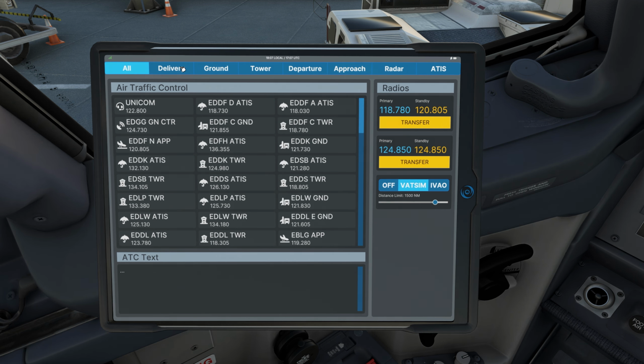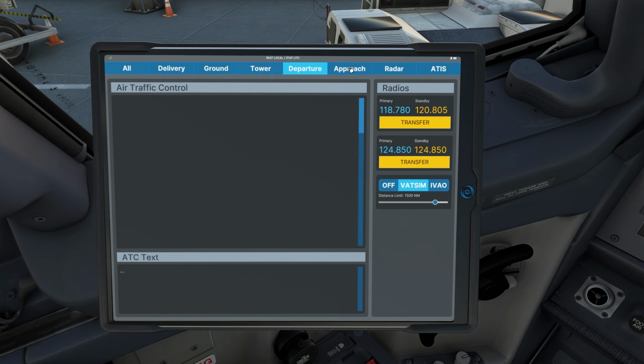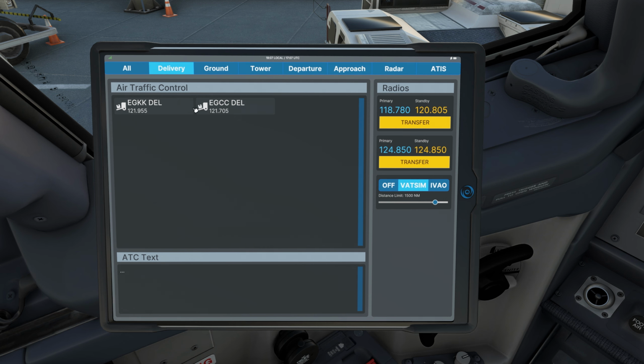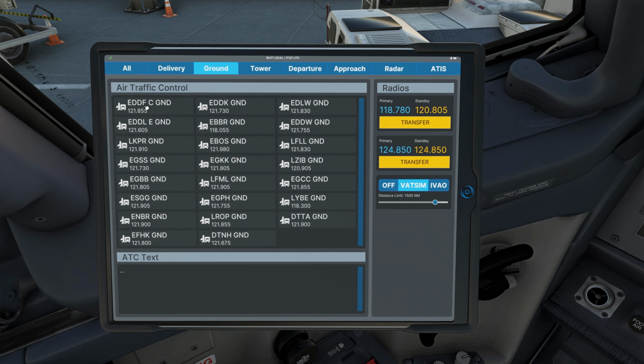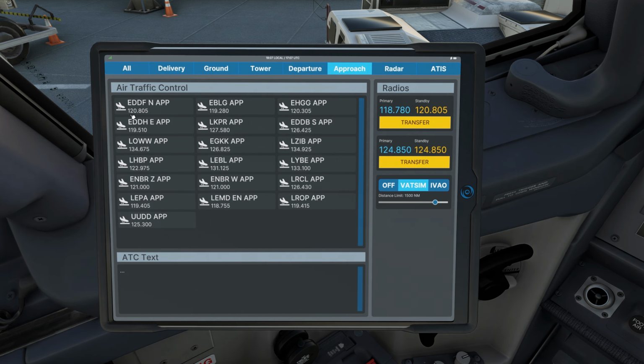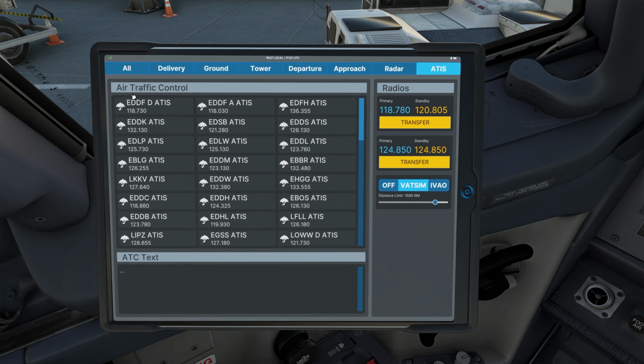And again, you've got all your frequencies, delivery, ground, tower, departure, approach, etc., etc. So for here, got clearance. We don't have clearance delivery. We do have ground frequencies, EDDF. We've got tower frequency, no departure. We do have an approach frequency. Radar is not available, but you also have the ATIS frequencies here, departure and arrival ATISes. So really pretty interesting stuff.